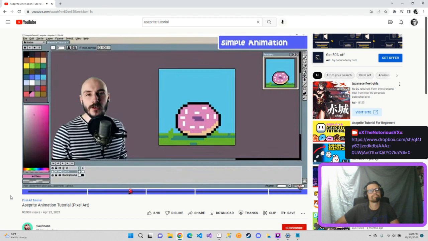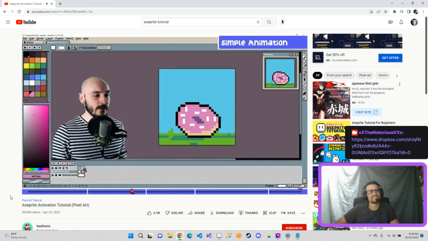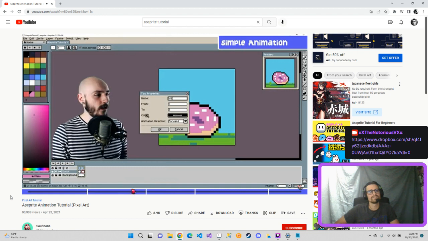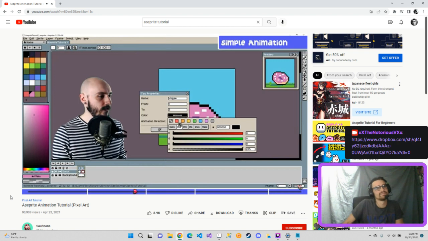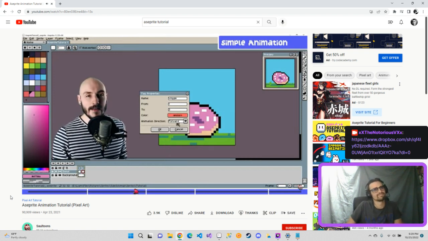One really important feature in Aseprite animations is you can tag your animations. If I highlight these 2 frames, right click, new tag. So let's give it a name. I'll call it wiggle, and it'll go from frame 1 to frame 2. You can change the color of the tag. I guess I'll just do it red, and assign an animation direction.